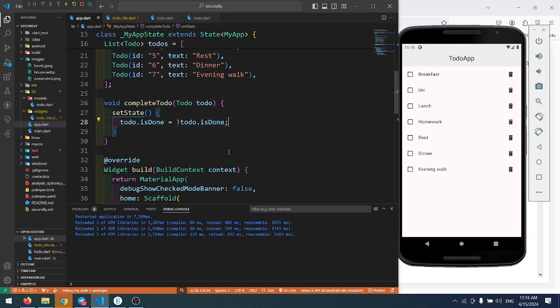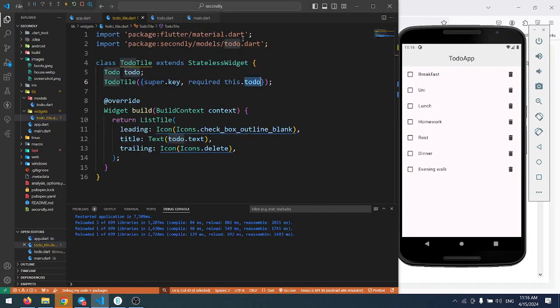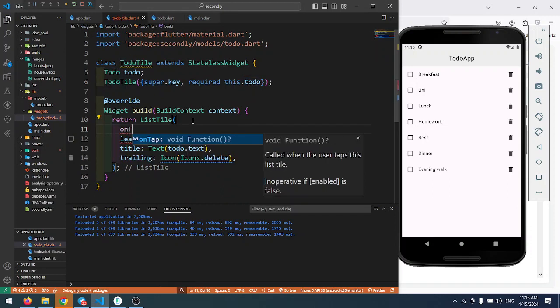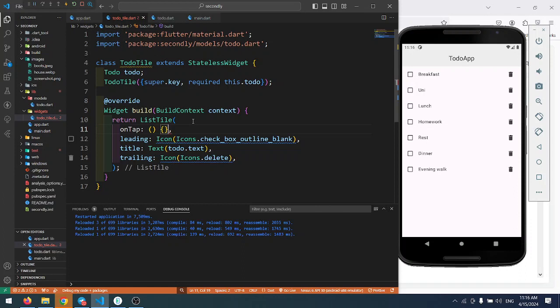So now when do I want to call this function? I want to call this function when I click on the list tile like this. When I click on it, okay, when I click on this. So my list tile is here, right? So my list tile has something called onTap. onTap means, when you tap on the list tile, right? Yeah, just like click.